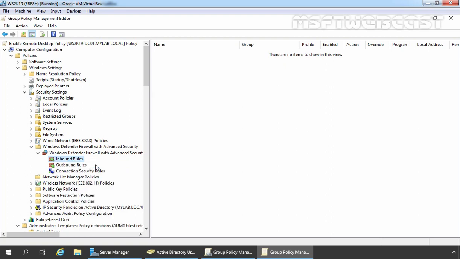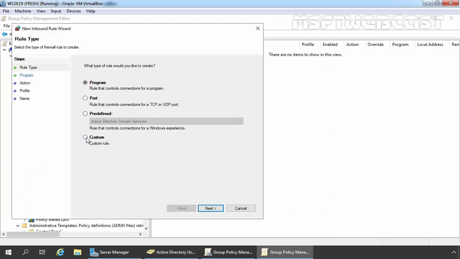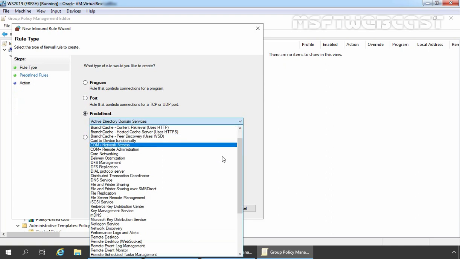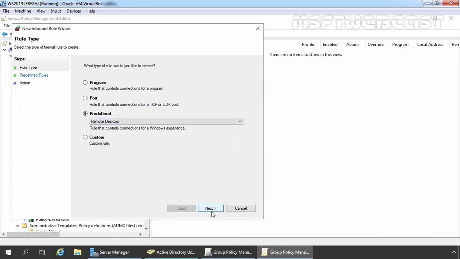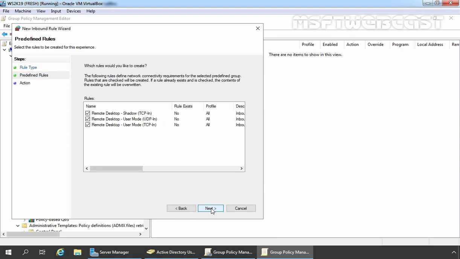Select New Rule. If you want, you can create a custom rule for port number 3389. But I'm going to use a predefined rule. Let's click on this drop down menu and select Remote Desktop. Okay, click on Next. Under that predefined rule, a total of 3 rules are there.